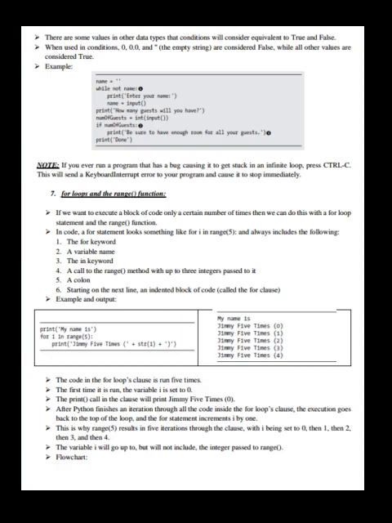There are some values in other data types that conditions will consider equivalent to true and false when used in conditions. 0, 0.0, and the empty string are considered false, while all other values are considered true. See the example here.